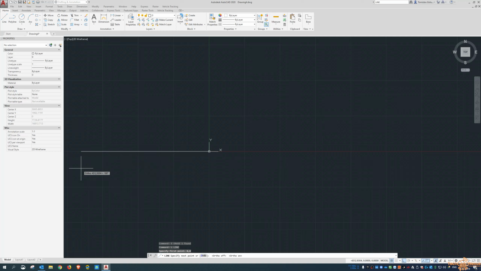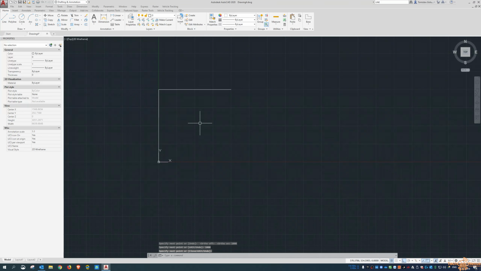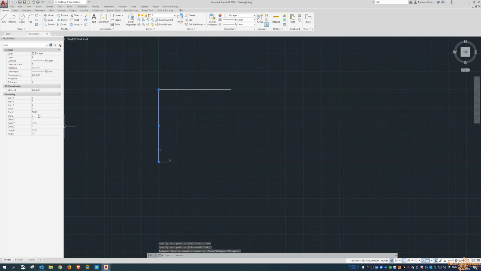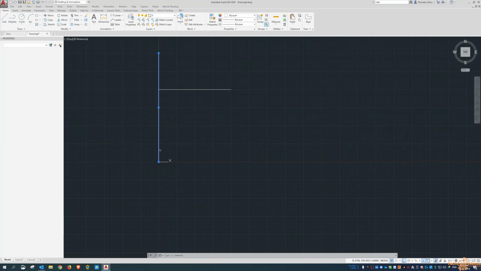So you can see I can go to the west, I can go to the east, I can go south, or I can go north. So if I want to go north a meter, I can type in 1,000. Okay, and then if I want to go east a meter, I can go 1,000 as well. And you can see that if I look at the properties, it is 1,000, and we've got the start and end points there. I can come in here and change that and make that 1,500.